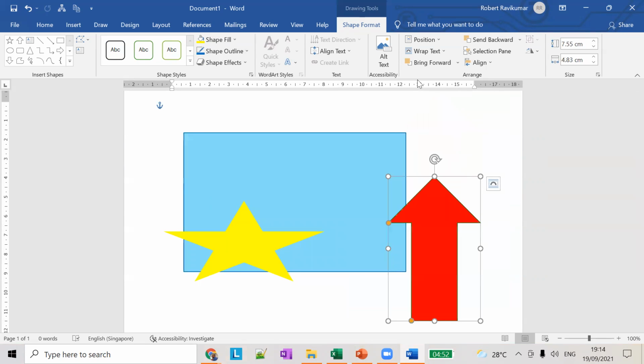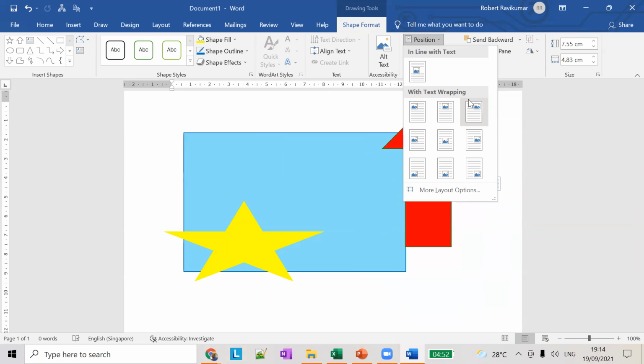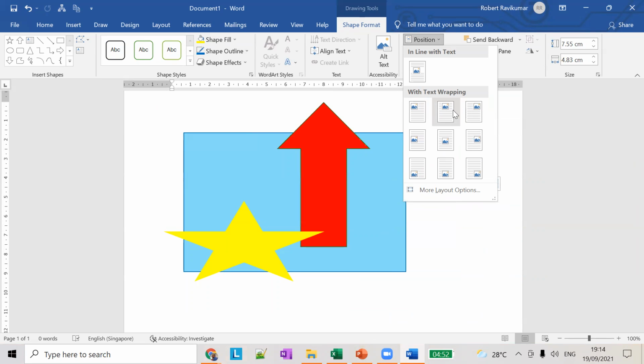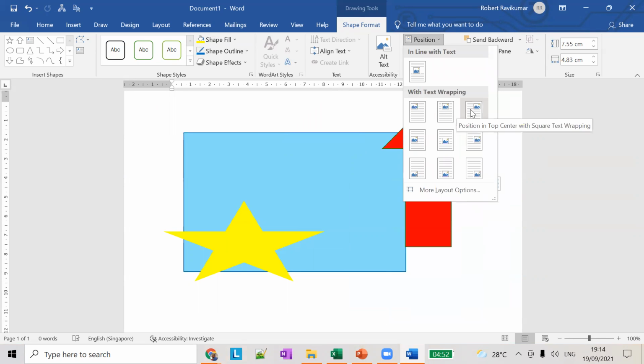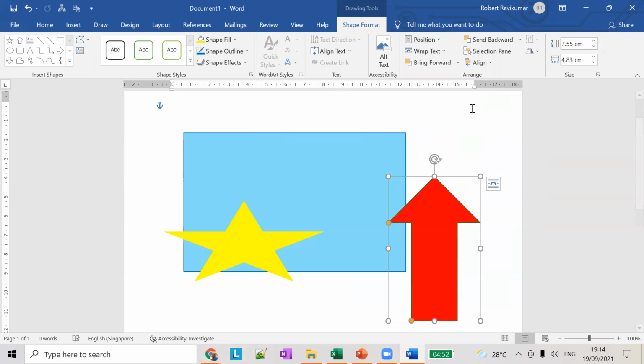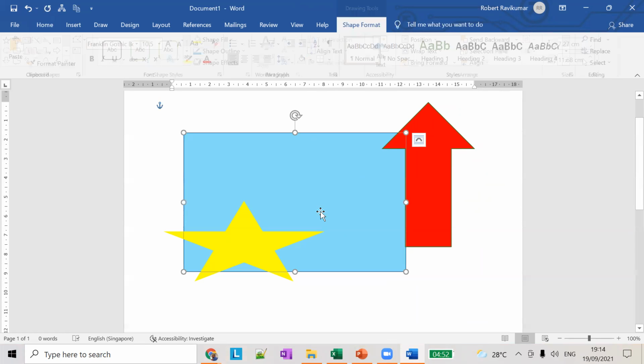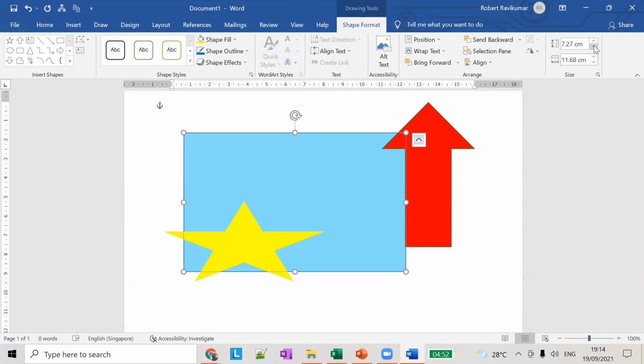Similar to the picture, we can change the position of the pictures here. We can use text wrapping, or position it to a different place. So this is how you change the position of the picture. Apart from that, you can do the sizing also here. We saw the sizing.